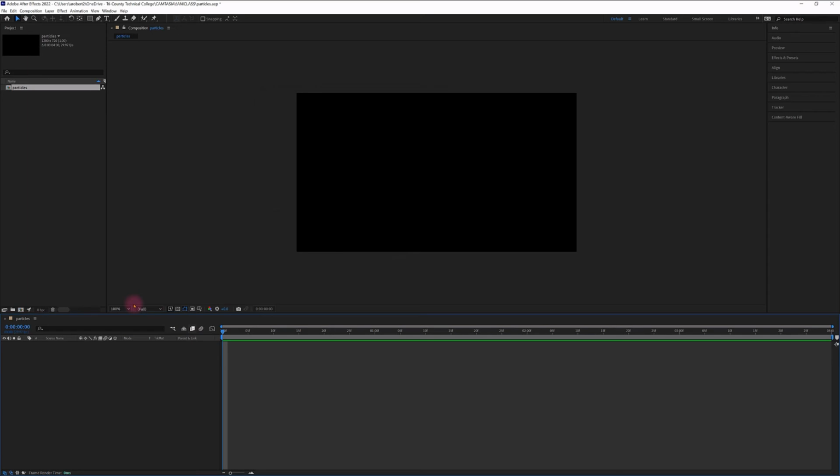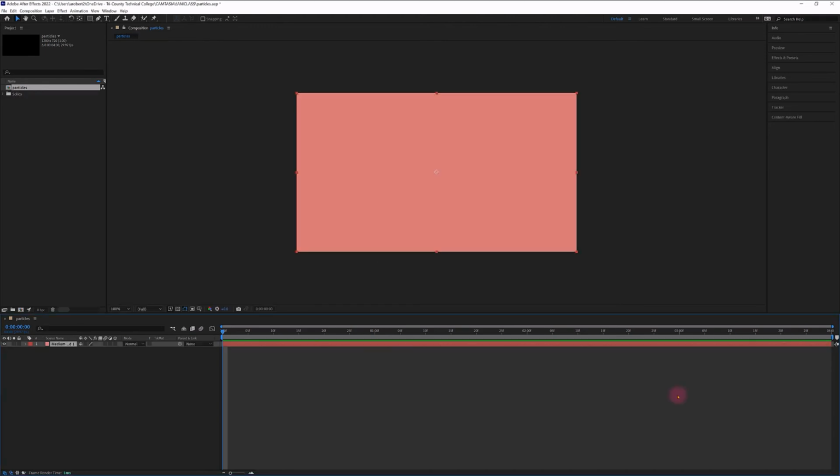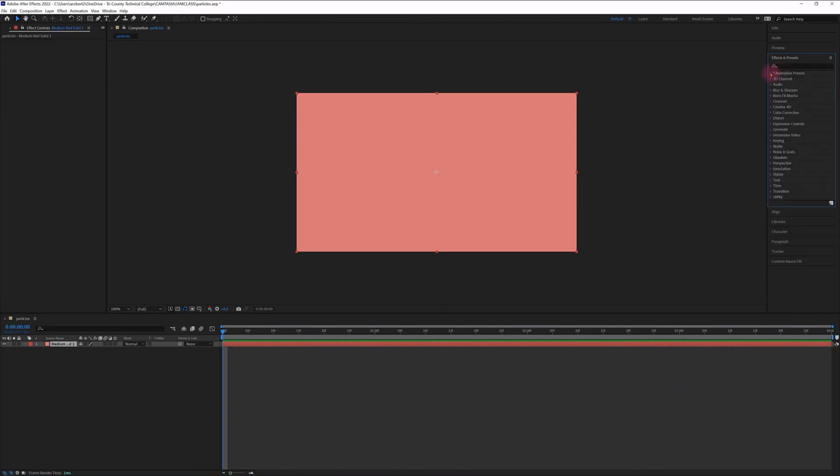And let's create a solid that we can put some particles on. Right-click down in your composition and say New Solid. It doesn't really matter what color you make it today. I'm going to leave mine with medium red. We should have a 4-second long composition with a 4-second long solid in it. Today we're going to learn how we can create something on this from nothing using particle emitters. Now this is just a very beginning intro to this.